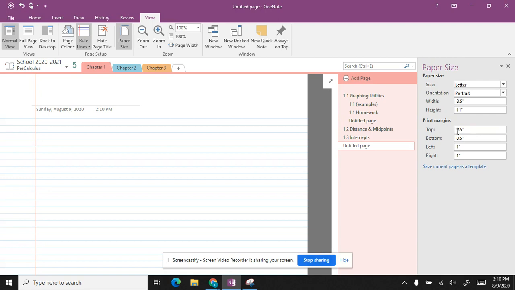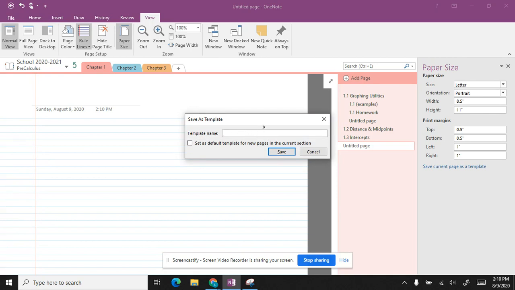We can also save these as templates. So right now, if I were to say save current page as template, then what this will do, I should give it a name. I'm not going to save it yet because there's one more thing I want to add. But if you give it a name like notebook paper, then if you say set current template for new pages in the current section, and remember this section right now is chapter 1, right? So if I save this as the default, then anytime I hit a new page within chapter 1, I will get this default. I won't have to change my settings and my ruled lines.